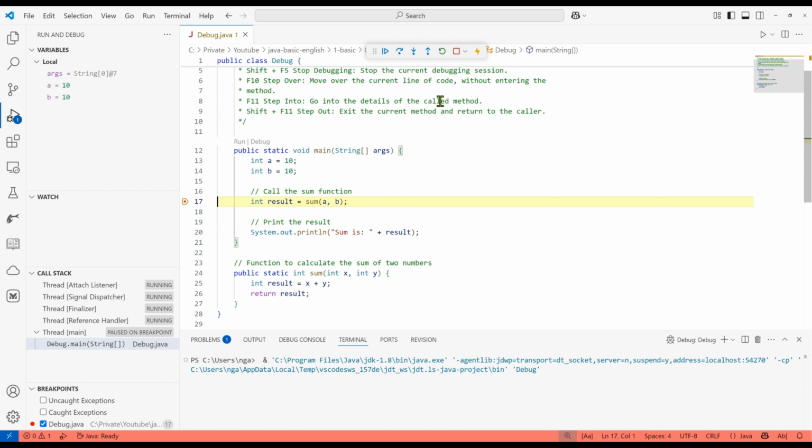Step 4. Use Step Into, F11. Press F11 to step into the sum method and observe how it works internally. You can also click the Step Into icon on the top debug toolbar.